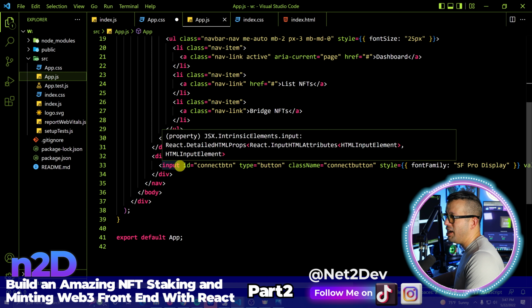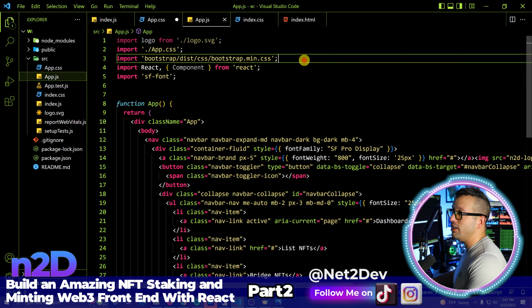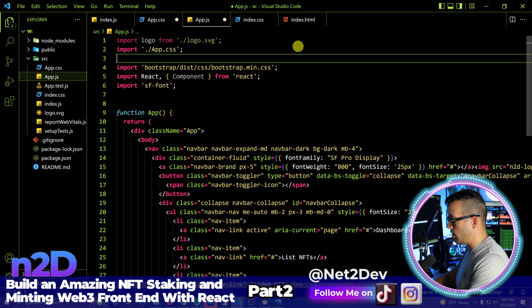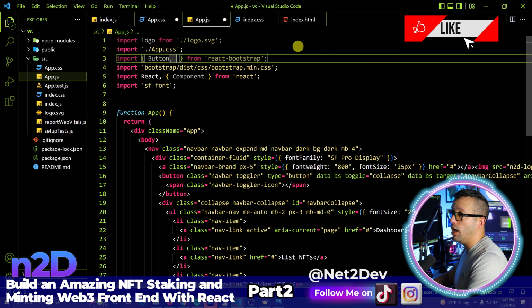But the connect button that I have, it's not following the CSS styling, and I wonder why. Because we haven't imported the button from Bootstrap. So let's go ahead and do that, okay? I am going to import that from Bootstrap. I have to import button, right? And I also have to import button group, and I'm gonna show you where that is, okay?